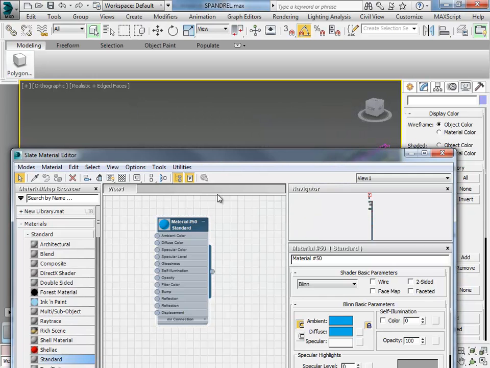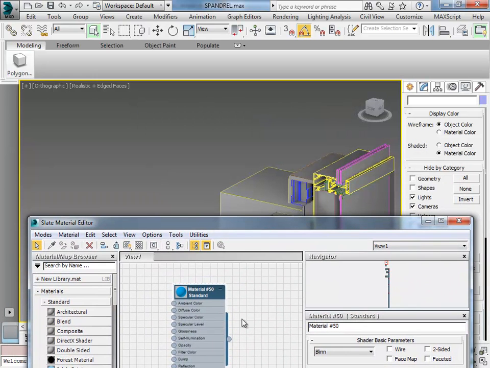So I'll just go with something like that. And now what I can do is click on the node on the right side of this material and drag it to an object, for example, the concrete. So that's how I can begin to differentiate the objects, just by simple color.